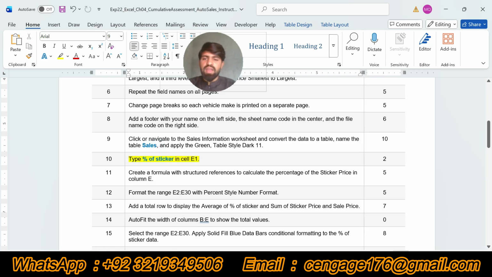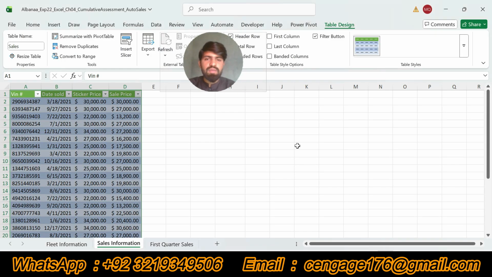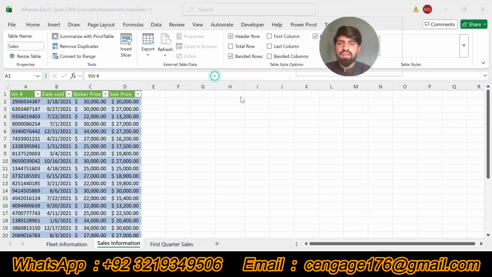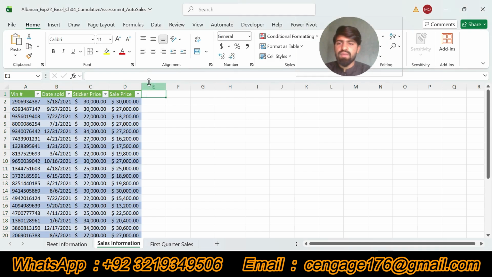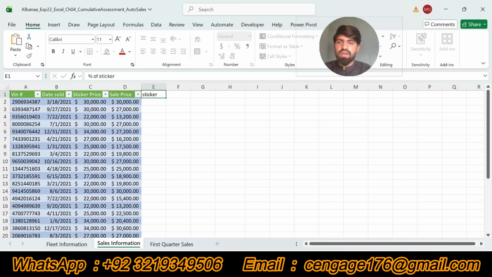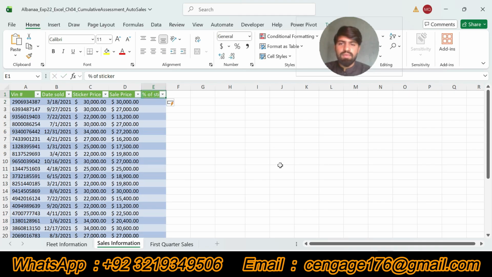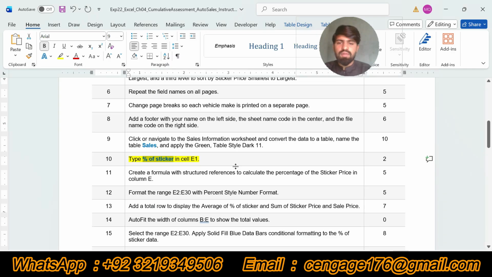Our step number 10 is type percent of sticker in cell E1. Copy the percent of sticker, and then go to Excel workbook, and then select cell E1, and type percent of sticker, this one. So our step number 10 is done. So now we will move to our next step, that is the step number 11.